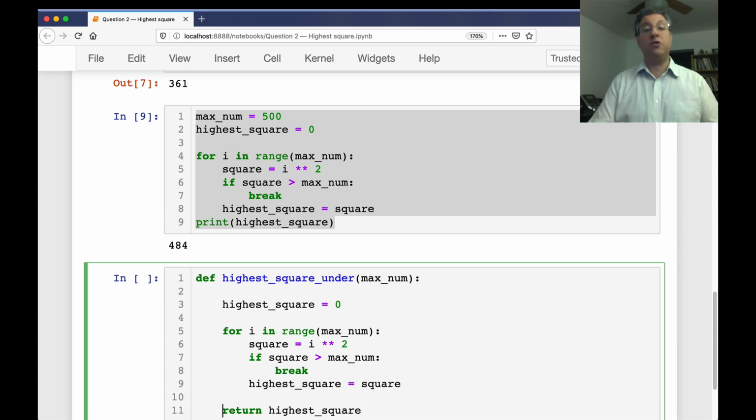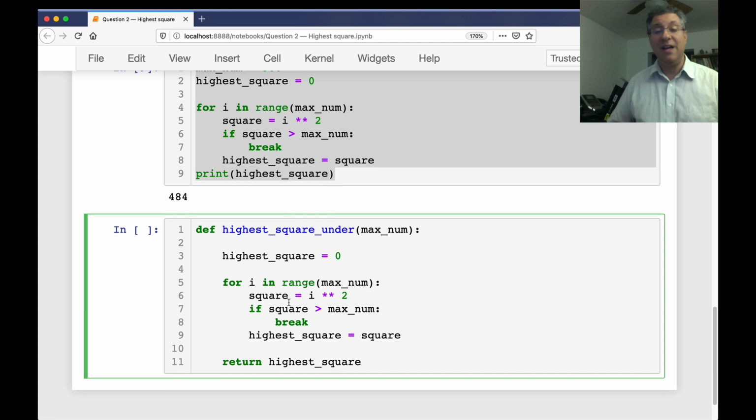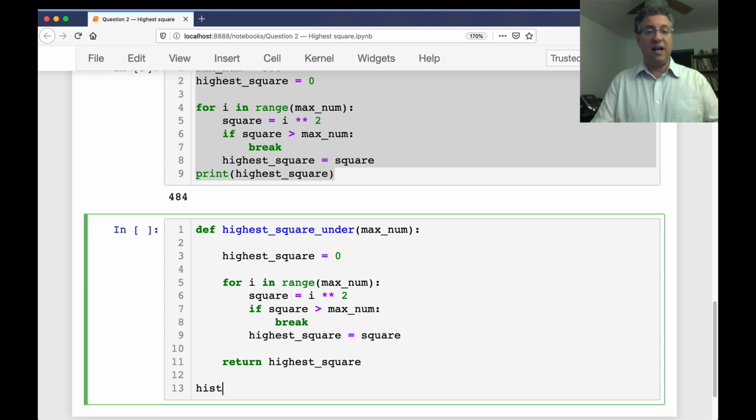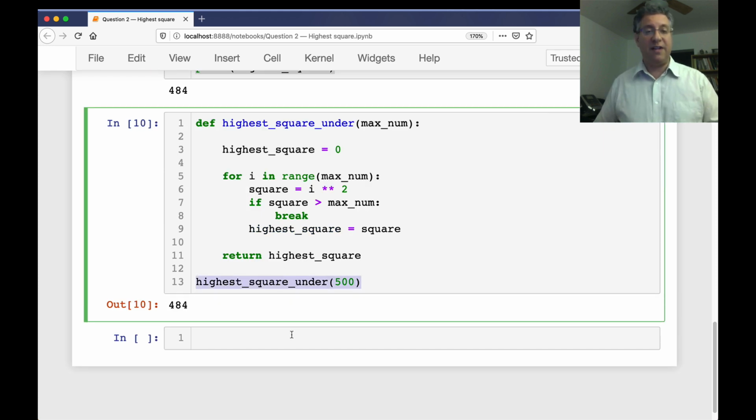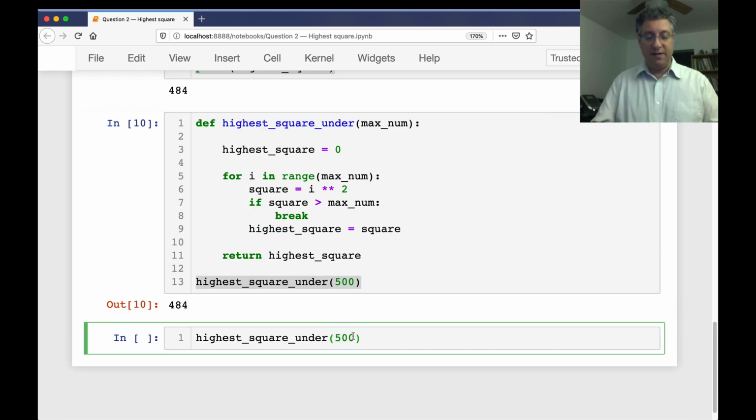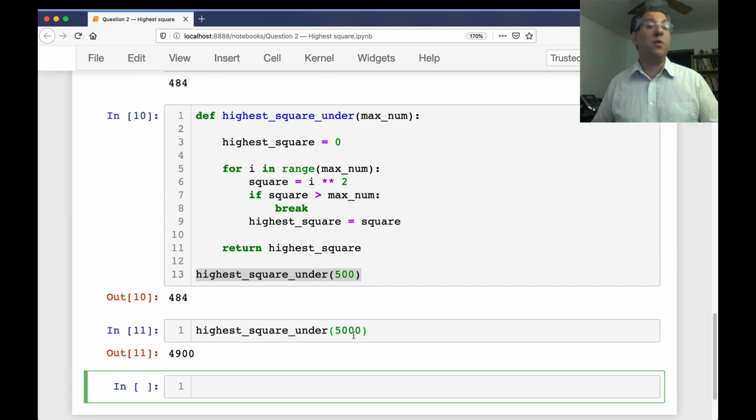And it's important to return the value rather than print it, because a function that doesn't return anything explicitly returns None. So now if I say highest square under, and let's call this 500. Sure enough, that's 484. And if I say it should be 5,000, that's going to be that. So this actually works pretty well.